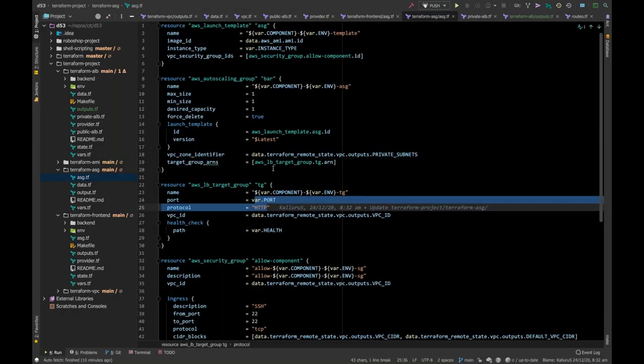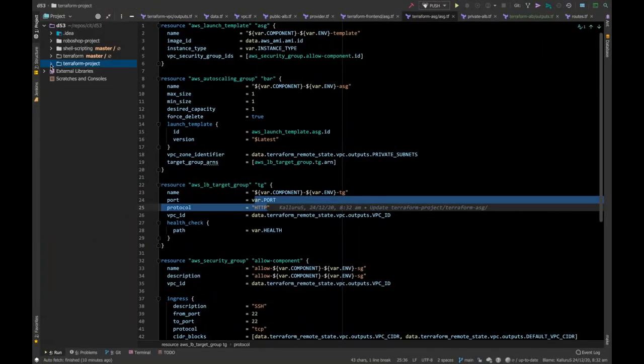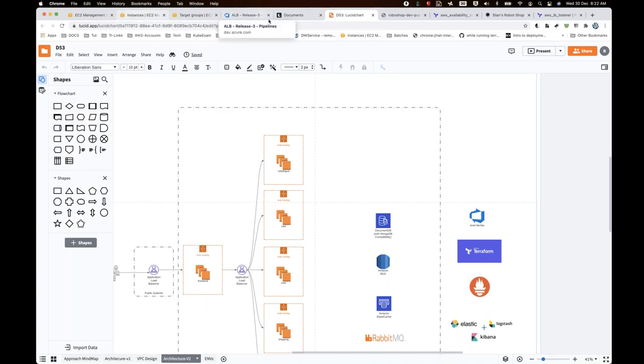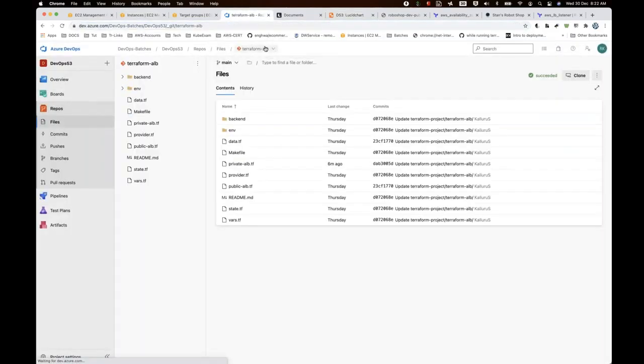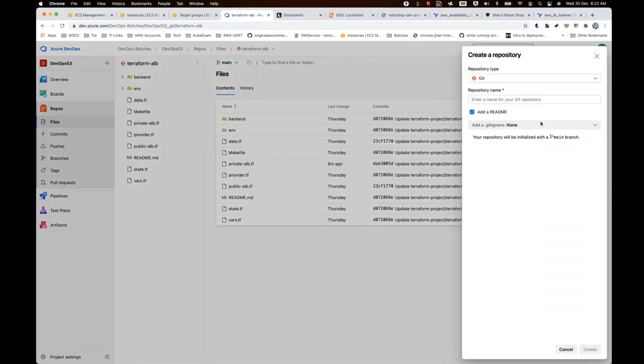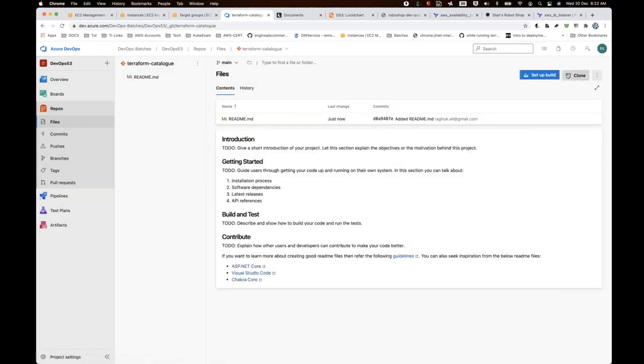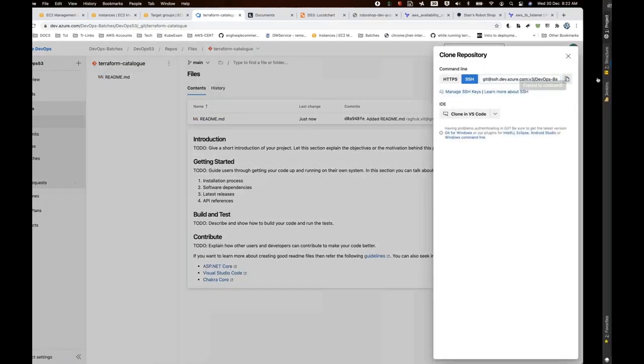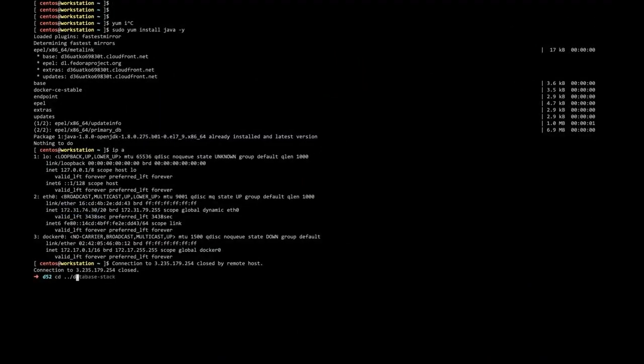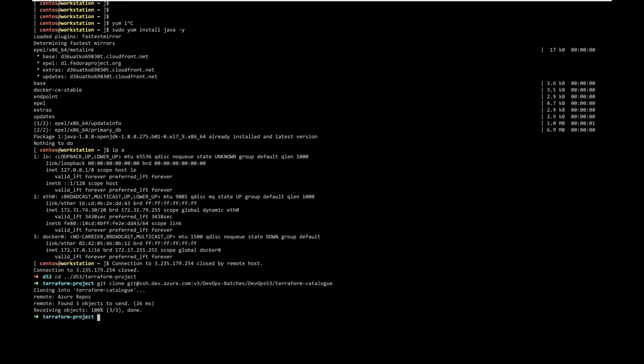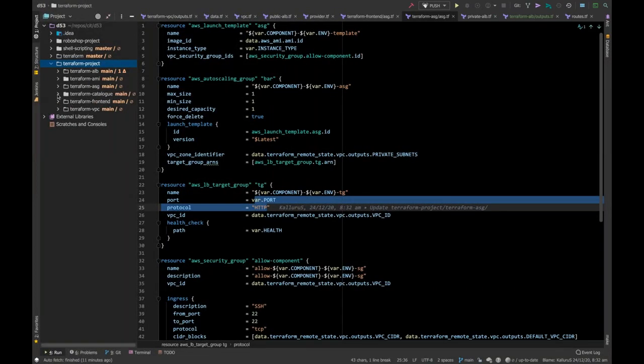So now what I wanted to do here is go with the other component. The other component I want to make here is, first, the catalog one. I'll go to repos, new repository, and I will say terraform-catalog. All right, I'll just delete this now, catalog.